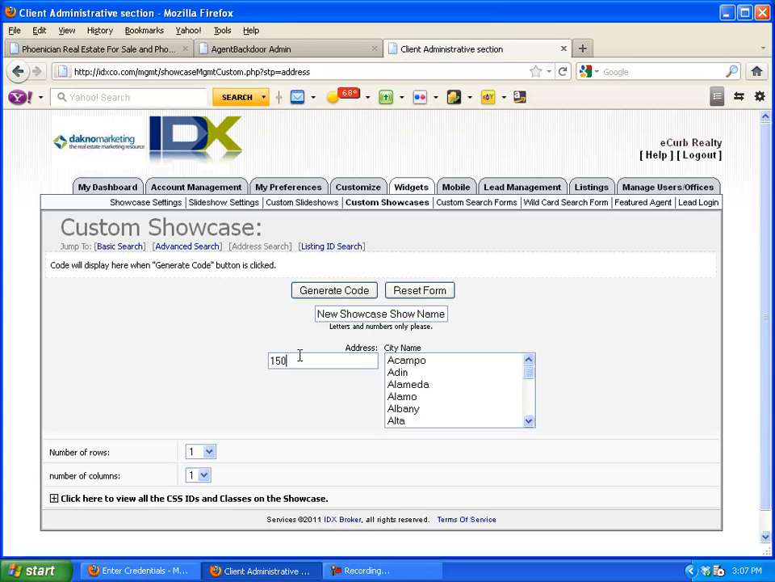is 1501 Secret Ravine. And I'm not going to be more detailed like Secret Ravine Way, Court, that kind of thing, because you just never know how it's going to be read by the search. So what you want to do is just go 1501 Secret Ravine. I know that property is going to be in Roseville, and so I'm going to go down to Roseville. It's down there somewhere. There we go.